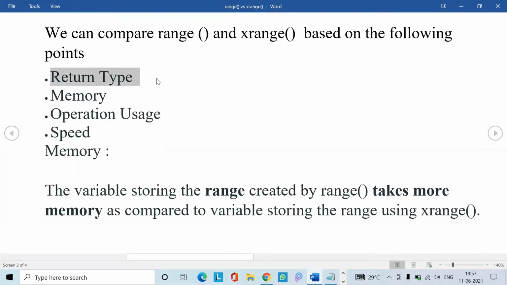First one, return type is different. One is of a list type or else of range type, and the other is an xrange. When we come to the terms of memory, the variable storing the range created by range takes more memory as compared to the variable storing the range using xrange.